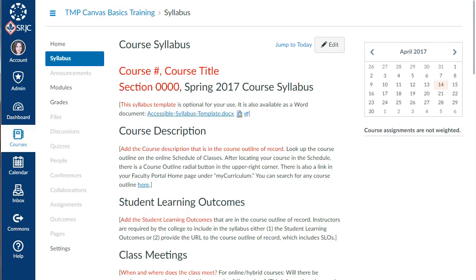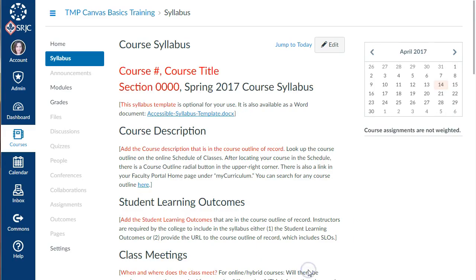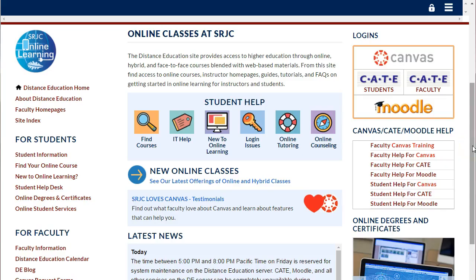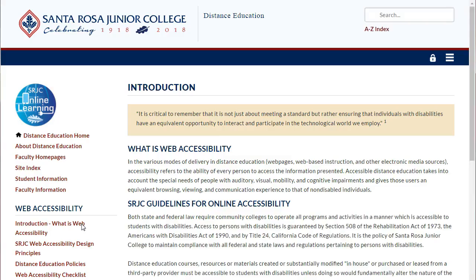Once the import is complete, go to your course in Canvas and select the syllabus link in the course navigation. Click Edit, make changes, and save. The same accessibility guidelines apply to Canvas pages as they do to Word documents. To learn how to make your Canvas pages accessible, and for other accessibility tips, go to de.santarosa.edu, click on Web Accessibility Guidelines and Canvas Accessibility.